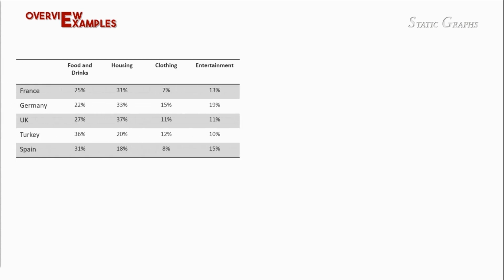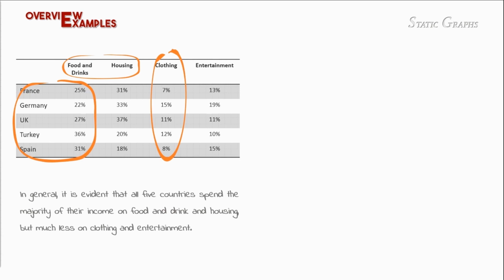For the table, we have to look at it as a whole. You will see that bigger numbers can be found under food and drink and housing, and less for clothing and entertainment. So this is an overview for this table. In general, it is evident that all 5 countries spend the majority of their income on food and drink and housing, but much less on clothing and entertainment.